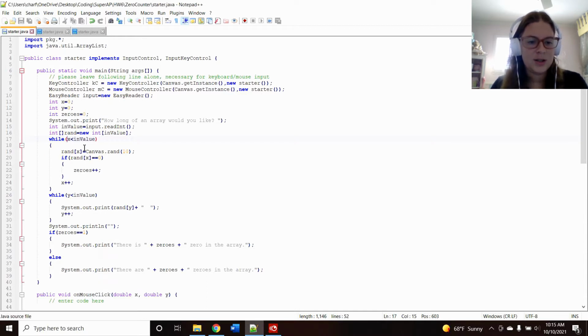rand of x. So the index of rand with the value of x, first it's going to be 0, then 1, then 2, and so on, as long as it's less than inValue, is going to be a random number from 0 to 9, which is exactly what we want. And then if the index of x is a 0, we're going to add 1 to our zero counter, and then of course add 1 to x to keep our counter going up.